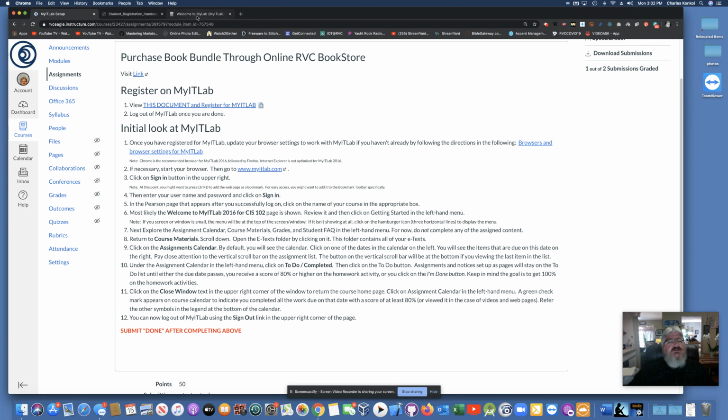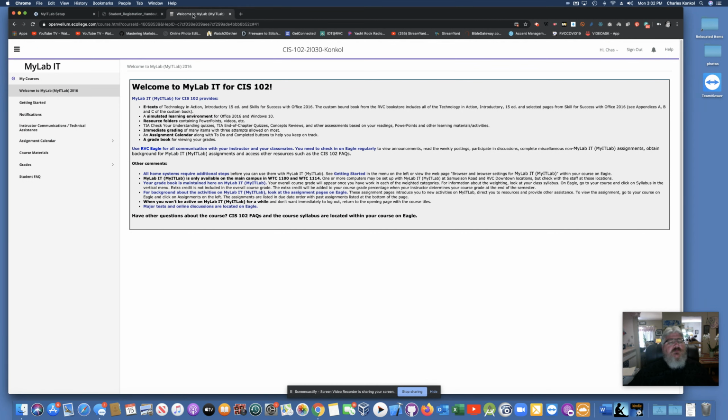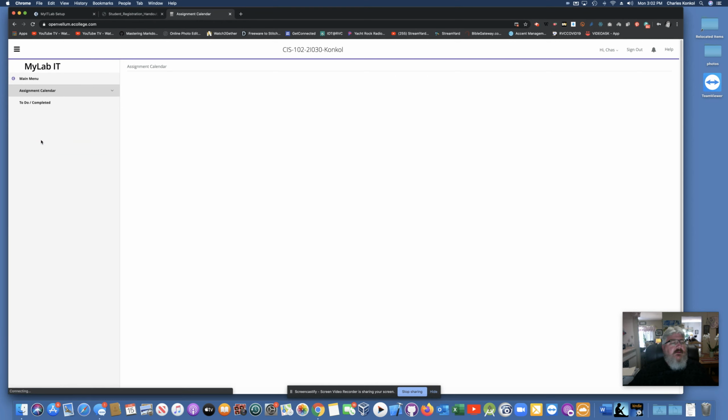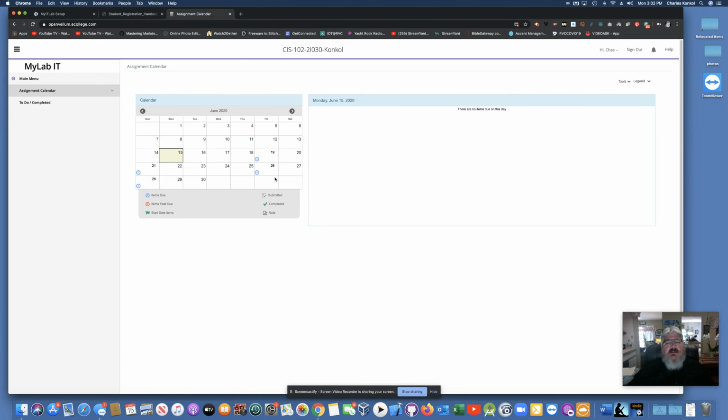So once you're registered and logged in, this is what the page should look like. CIS102. I'm going to go to the assignment calendar. Wait for that to load.